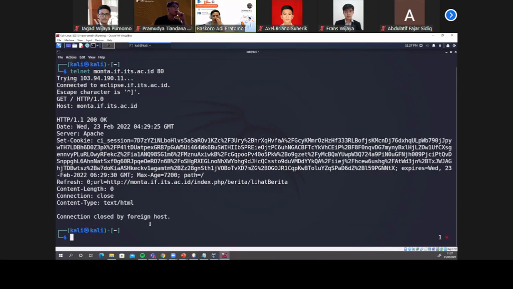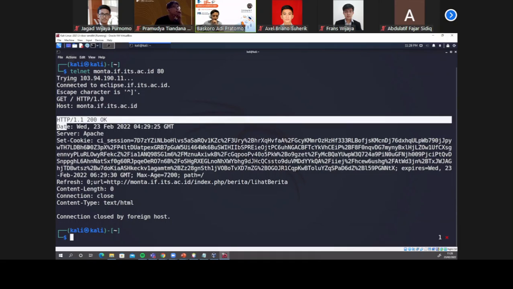Okay, let's do the proper request first. So here, as you can see, I just requested a file or a folder from a specific website, and then I mentioned the host monta.fs as an ID, and then I get a response from the server.